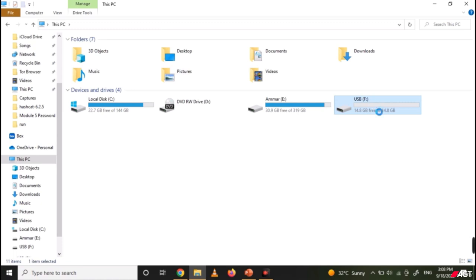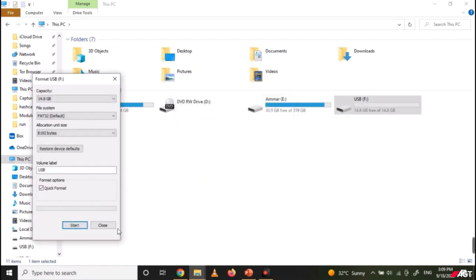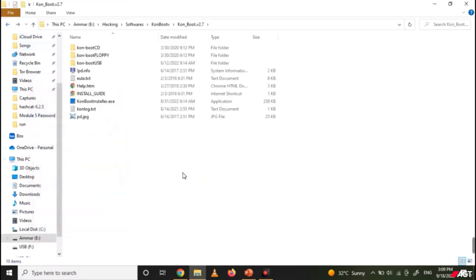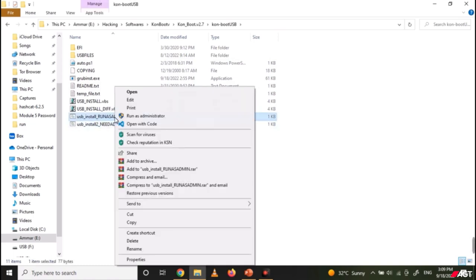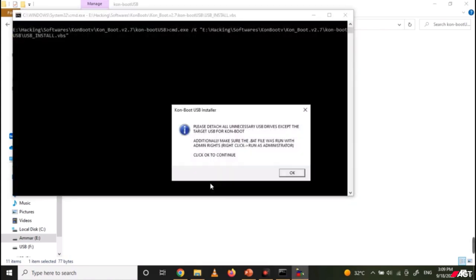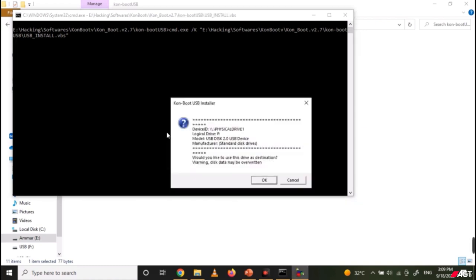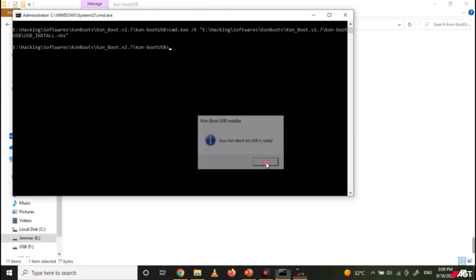So go into your USB drive and format it. Once formatted, go into your cron-boot folder, navigate to the cron-boot USB folder and execute the script USB install, run as administrator. It will prompt to check your USB drive. Click OK, and click OK to install it. It will automatically install cron-boot on your USB.